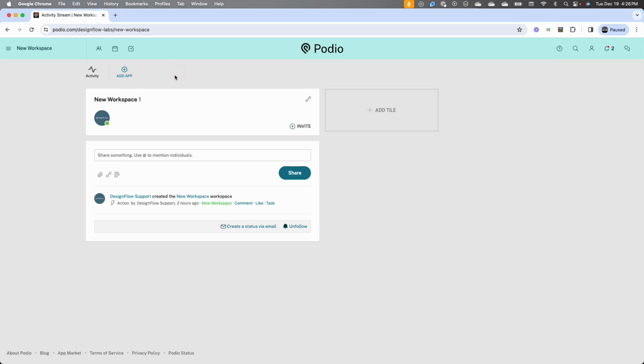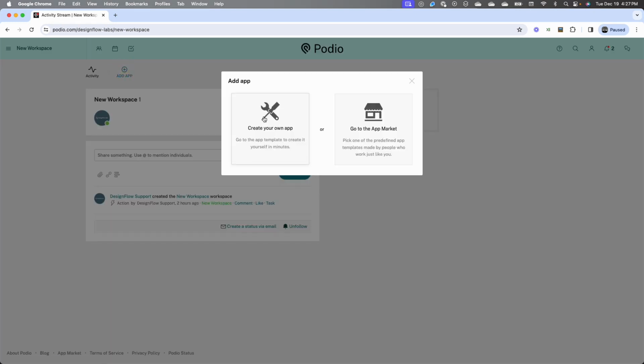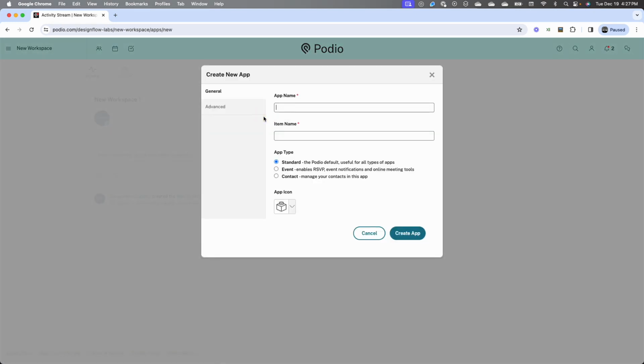So I'm in a workspace. Basically, in terms of Podio, a workspace is just a digital workspace where a team of people can come together to work on common work elements. In this case, this is going to be a workspace to manage just projects for right now. So I'm going to come up here and say create an app. I'm going to create an app called Projects.